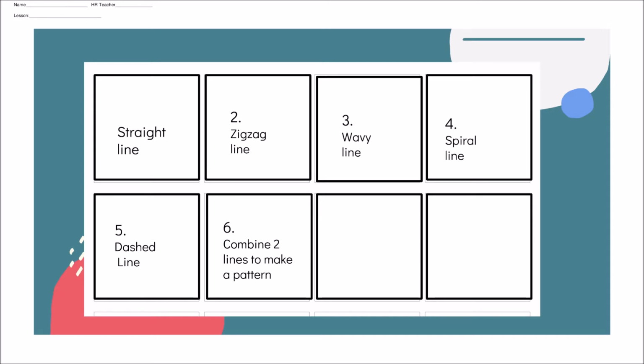Now we're going to jump over to the right. We're going to add the number 2 in this box, and I want you to try and draw a zigzag line. Zigzag line in this square. Next, we're going to scoot over to the right again. You're going to write the number 3 in this box, and I want you to try and create a wavy line. Number 3, wavy line.